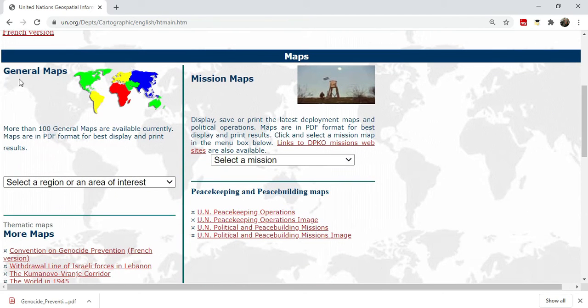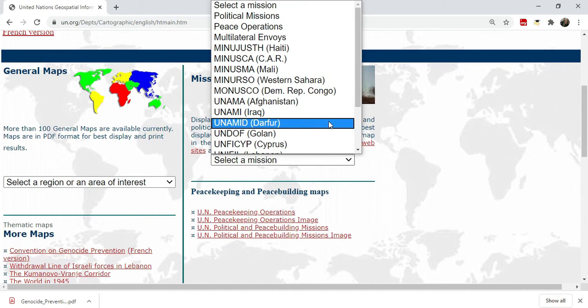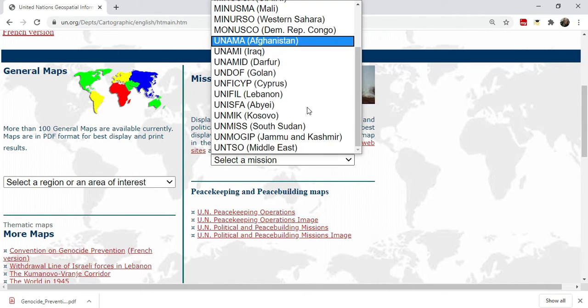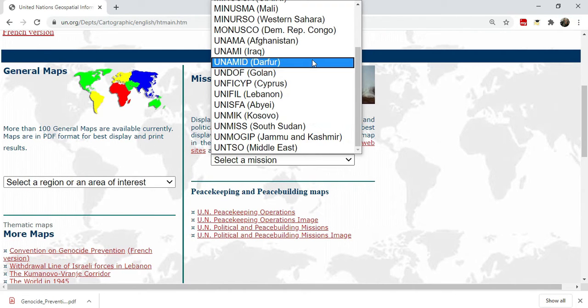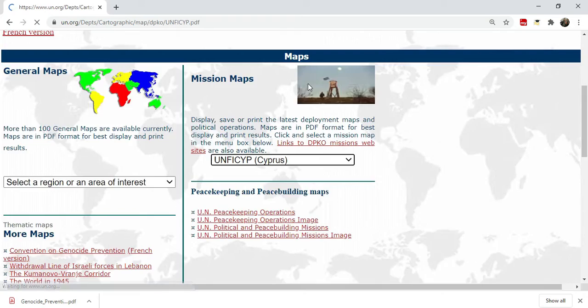Here you can see different general maps, the mission map. What are these mission maps? Here you can select the mission. There are different missions which are conducted by the United Nations in different parts of the world. You can select any mission and you will get the map of that particular mission. Here I am selecting the Cyprus region. So here I will get the map of Cyprus and whatever the United Nations is doing there, or whatever the United Nations had done over there.